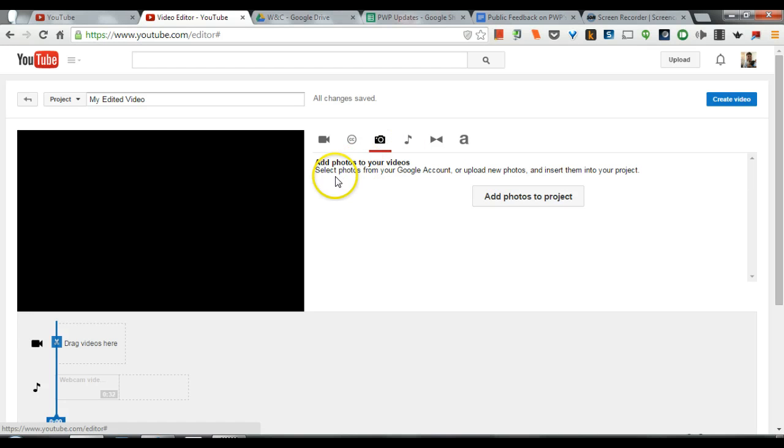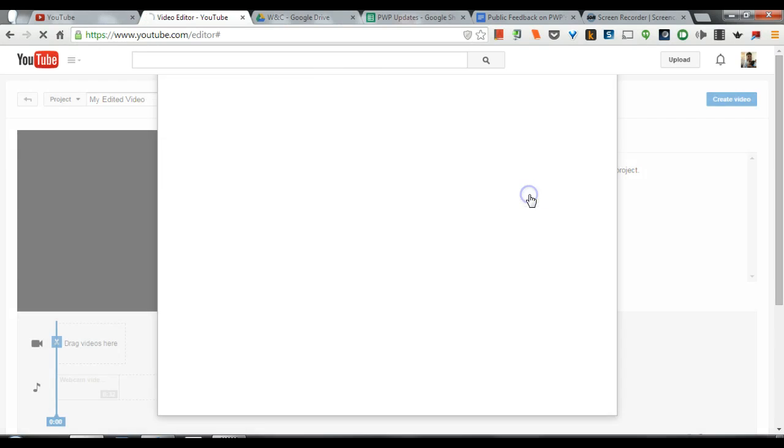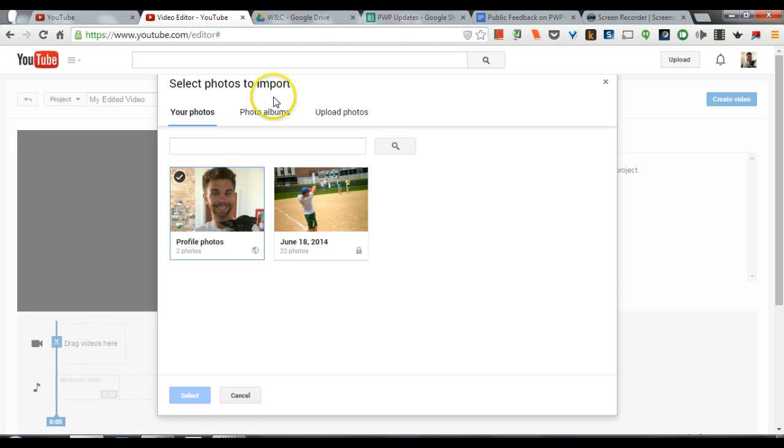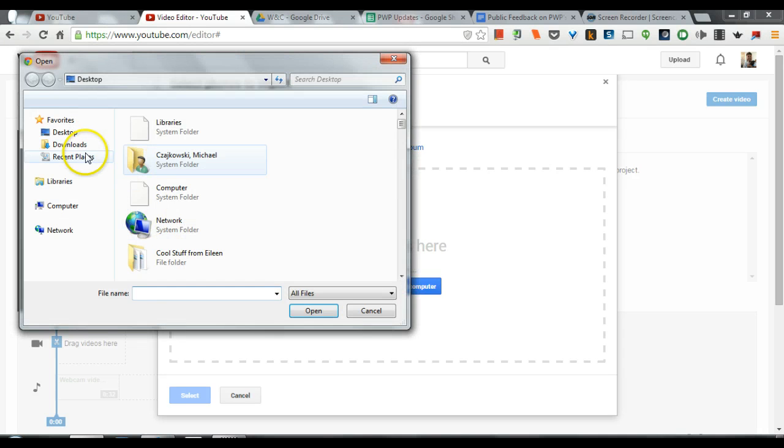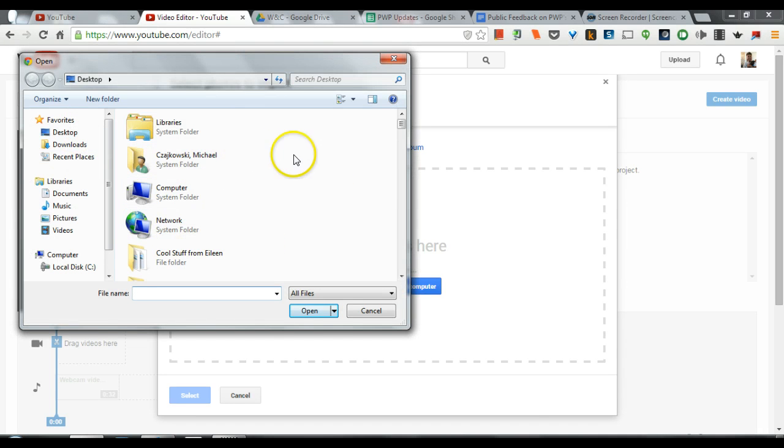And you can select photos from an account or upload new photos and insert them into your project. So you're going to have to save those images that you pulled from Google Images onto your Chromebook. You can click Add Photos to Project, upload photos, select photos from your computer, and then select all of those images. This will look slightly different on your Chromebook, but then select all those images that you used in creating your script.